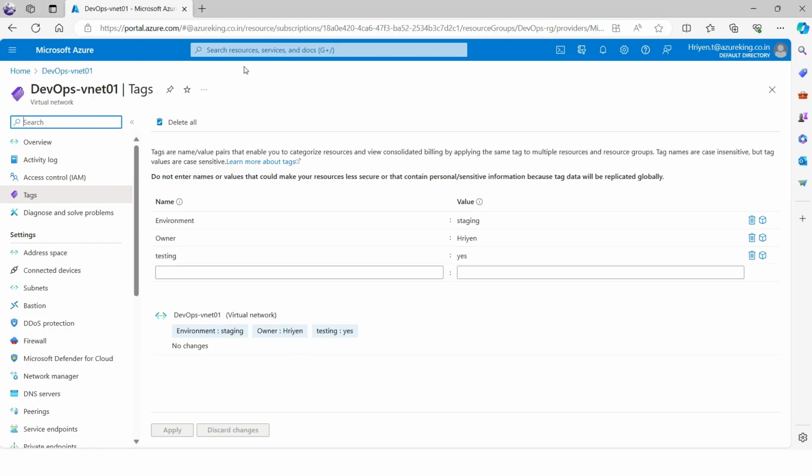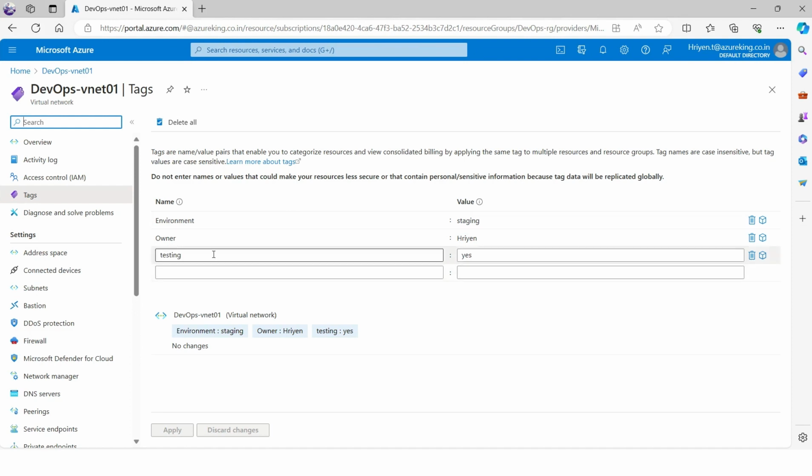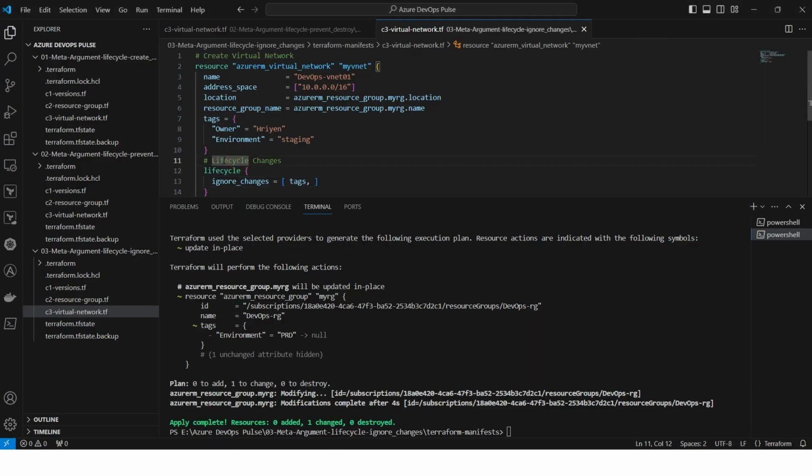Now if you go to the vnet, let me just refresh the vnet. You see here, whatever changes you made manually, outside of Terraform, are still available, because we have used the lifecycle meta-argument in Terraform, in our case ignore_changes. If you want to ignore any resource attribute, it could be your SKUs or tags or anything, and you want to manage it outside of Terraform, you can use ignore_changes and mention the attribute.